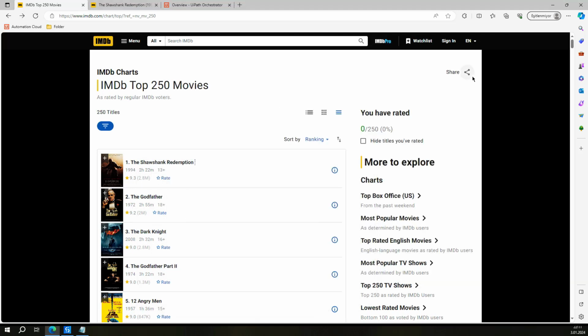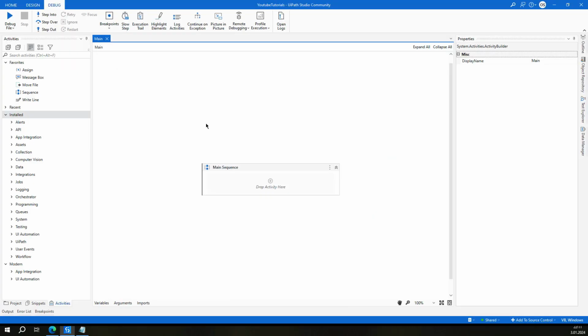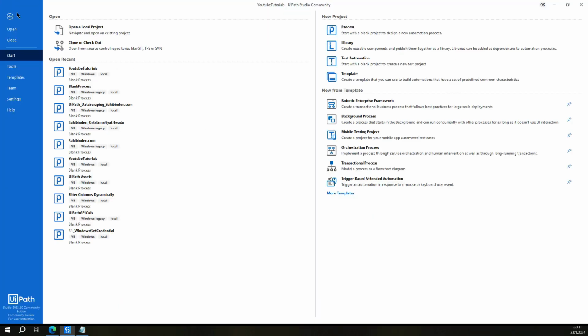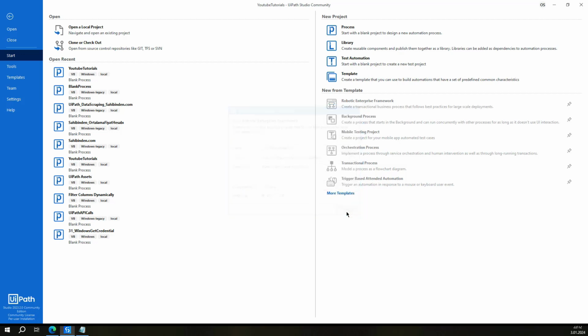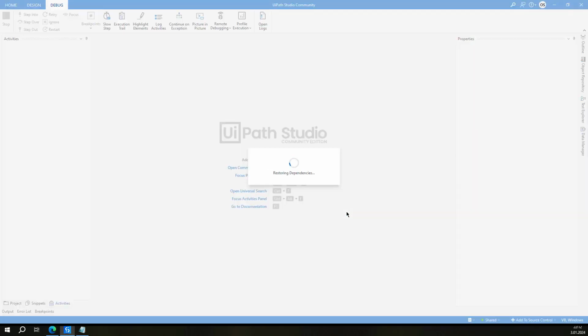Okay, so let's jump into UiPath. First of all, we need to go to Home, and let's go for Robotic Enterprise Framework, and let's call it IMDB movie search, and click create. So it is going to create a REFramework template for us.